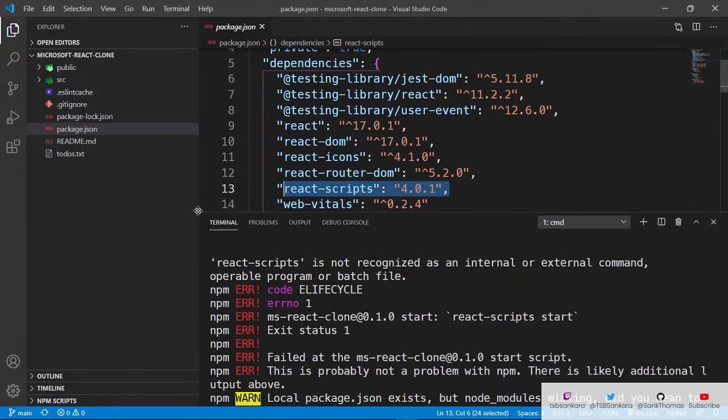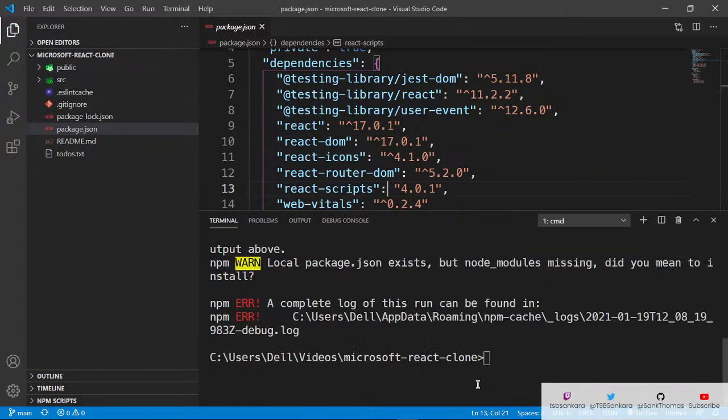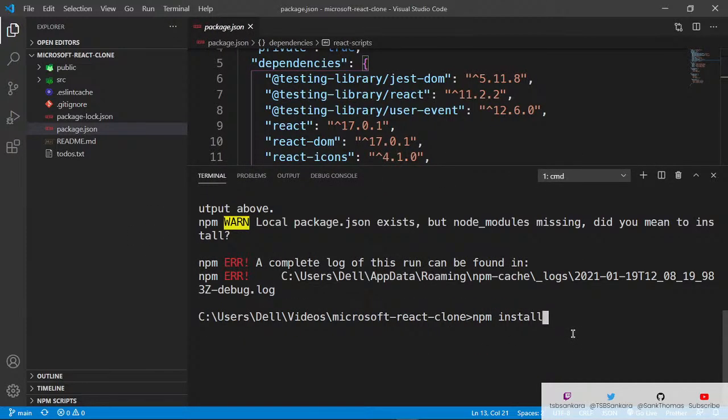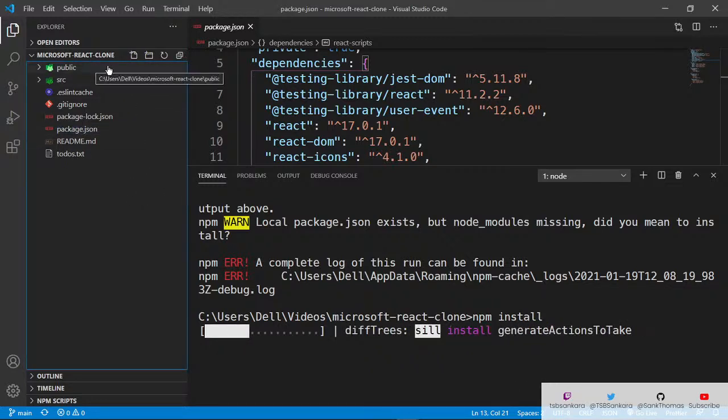In order to fix this, you would need to install the node modules, and you can do that easily by saying npm install. Once you run this, it will take a while depending on your internet speed. It will begin to install node modules, and you'll notice that it will create the node modules folder for you. I just wanted to create the folder, and then I'm going to cancel it because I don't want this to run.